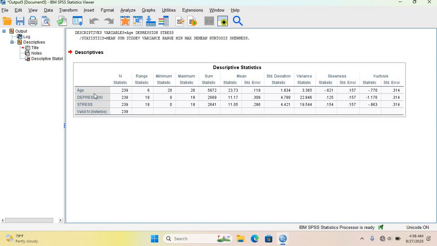So I chose the variables, which are the age, the depression, and the stress. From there, we have the various descriptions. We have the range, the minimum, the maximum, the sum, the mean, the standard error mean, the standard deviation, the variance, the skewness, and the kurtosis. So these are just a few descriptions of the individual variables, the age, the depression, and the stress. So that's how to perform a short description of data in SPSS.